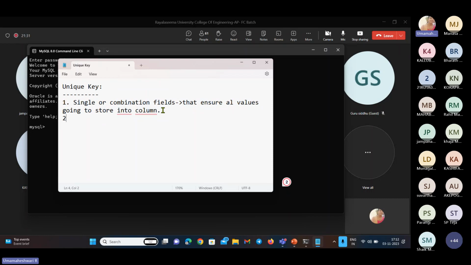The second point: we can have more than one column with a unique constraint in a table. Actually it allows more than one column with a unique constraint in a table. And the third point is that it maintains the integrity. So this is about a unique key.